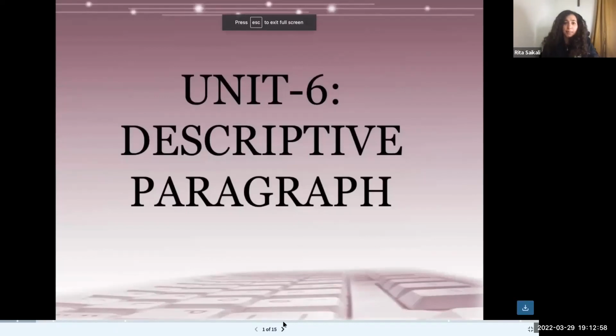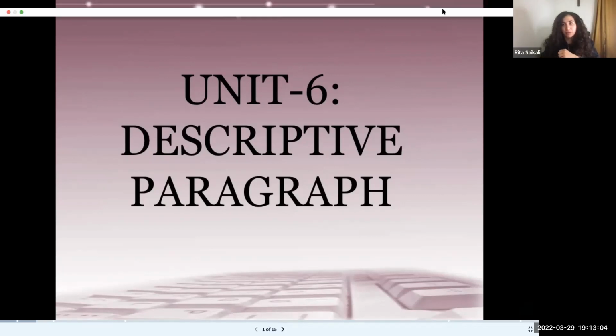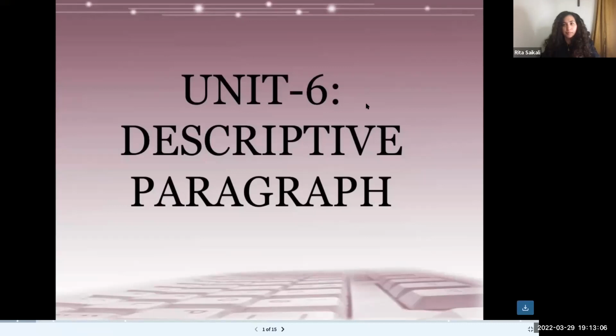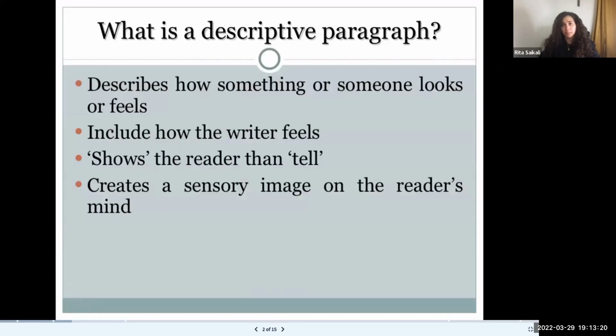Okay, so we are talking about descriptive paragraphs. For those of you who are here, what do you think descriptive paragraphs are? Any ideas? Okay. So descriptive paragraphs are paragraphs that describe something. So what is a descriptive paragraph?